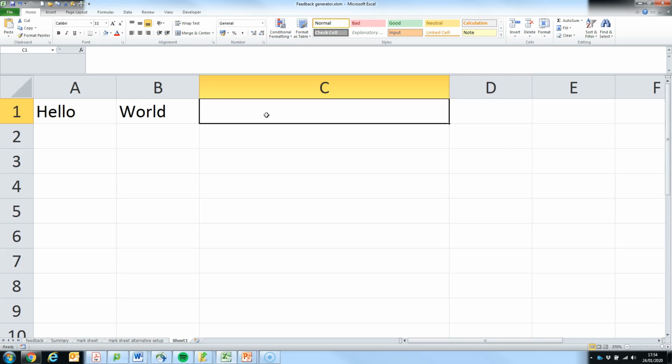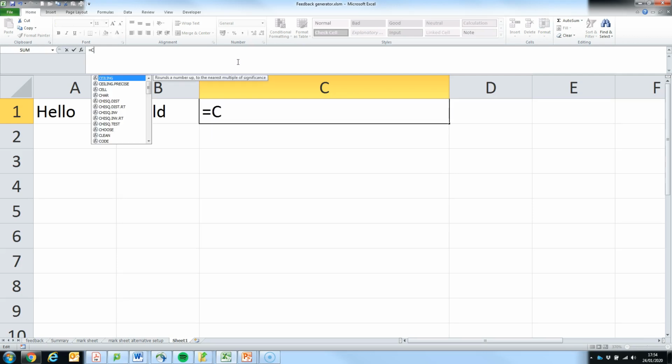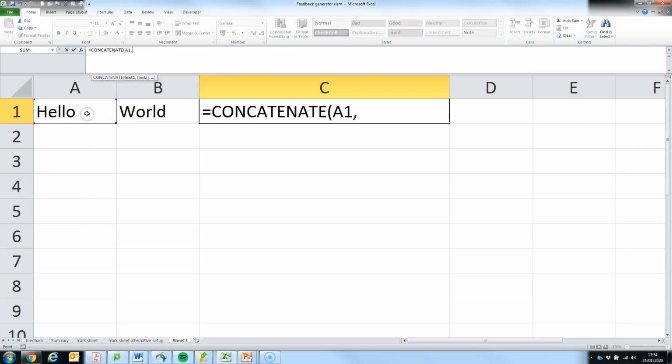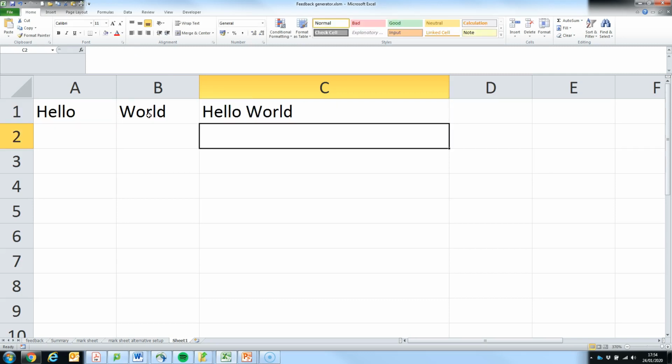Now that works really simply for short sections, but if you want to do something a bit more complicated, which we'll need to do later on, we're going to use the concatenate command. So this time we're going to type in equals and the word concatenate. Our bracket is opened up. We're going to have cell A1, comma, B1. We're going to close that, and now we've got this phrase, Hello World, displayed.